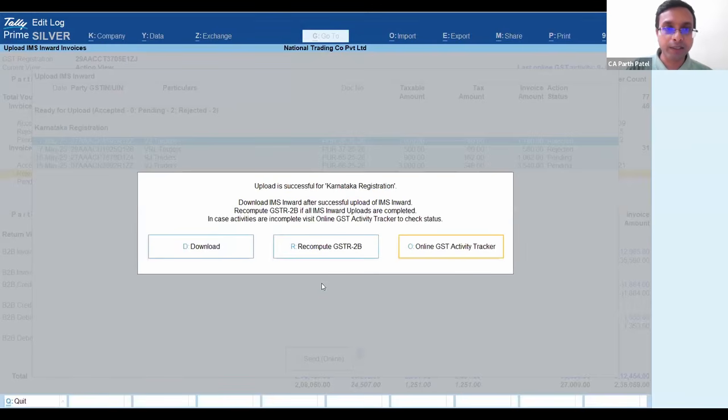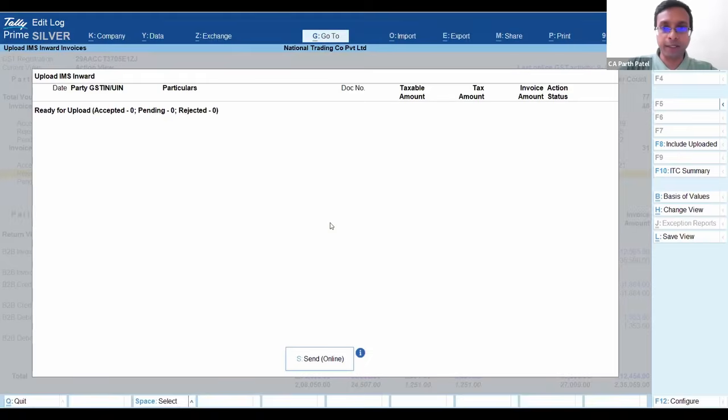In the event that we are not selecting anything, TallyPrime will consider all the invoices on the upload window as selected and upload the status of all the invoices on the GST portal. Just after that, we can recompute the GSTR-2B, and accordingly, GSTR-2B will be filtered as per the invoice status update on TallyPrime.